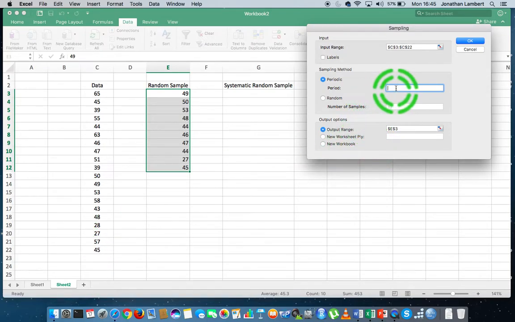So for example, if the first value selected is 45, and if I specify this to be 2, the next value to be selected after 45 would be not 39, but 55. The next value to be selected after that would be not 44, but 63. You can see that the window width, or the period associated with the selection, is a certain number of units. Actually, let's make it a little bit wider than 2. Let's say we select every fourth value. For my output range, instead of E3, I'm going to specify G3.